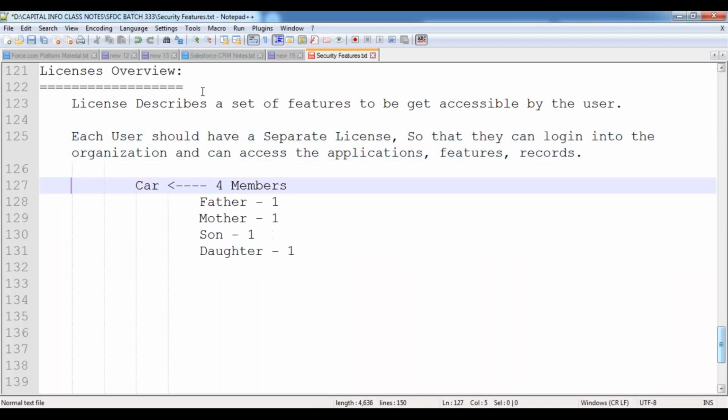Now, when coming to the license, Salesforce provides various types of licenses. Every user should have a license. This is a mandatory thing. Without the license, you can't create the user record. That means you can't add a user in Salesforce without a license. Compulsorily, every user should have a license.